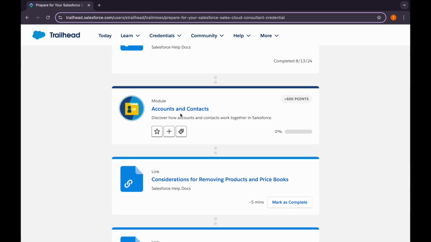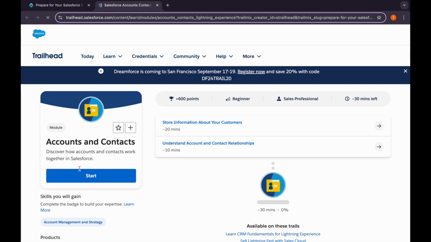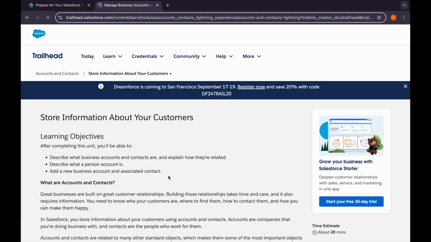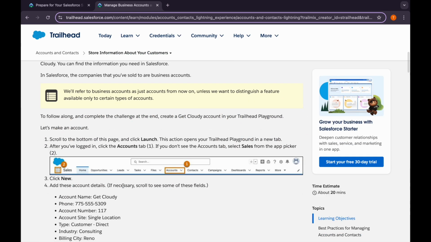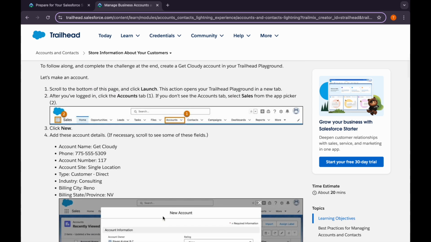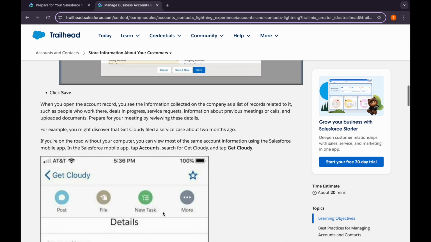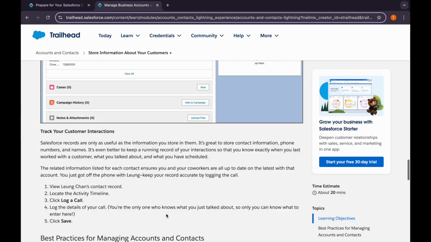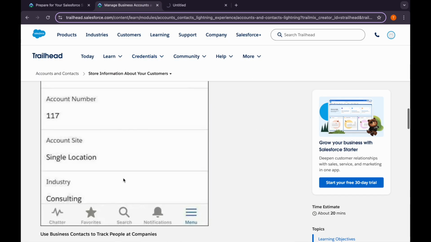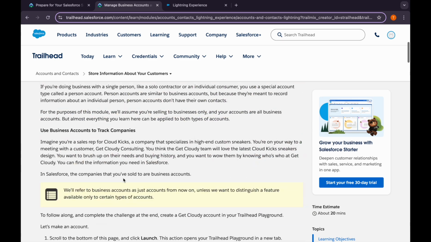So we'll move on to this module, that is Accounts and Contacts. Let's get started with this. Our first unit is Store Information About Your Customers. So in this unit we have a challenge, as well as we need to follow the unit as well. So let's follow the unit. We need to create an account first. Okay, so I'll launch the Trailhead playground, and then let's see what they are asking us to do.